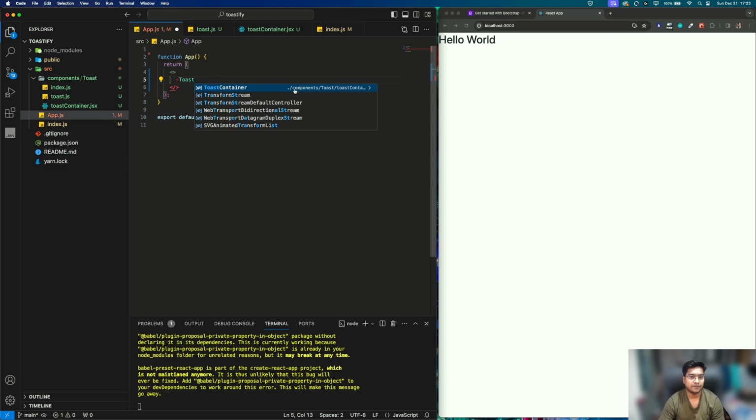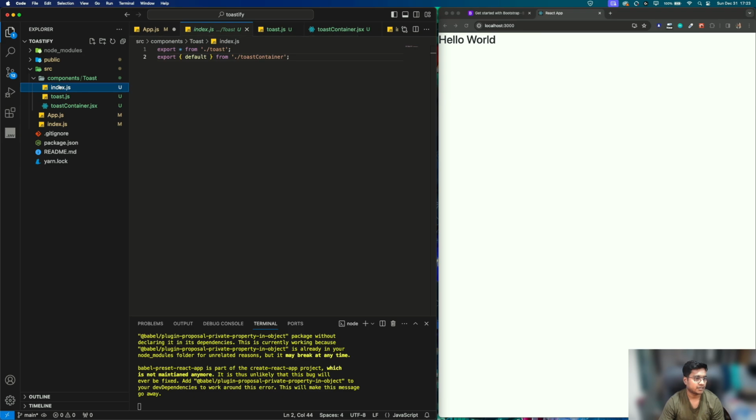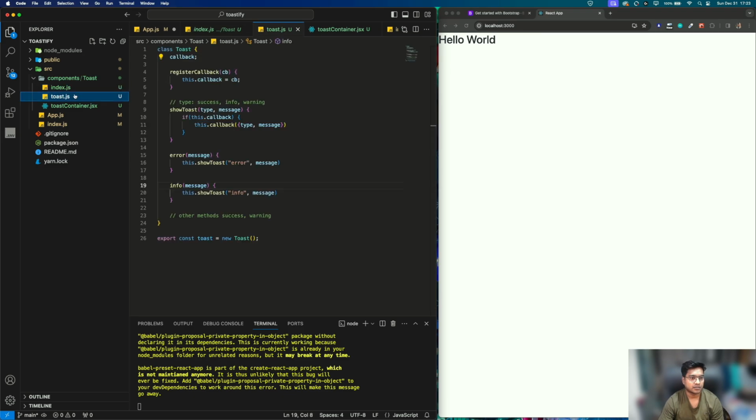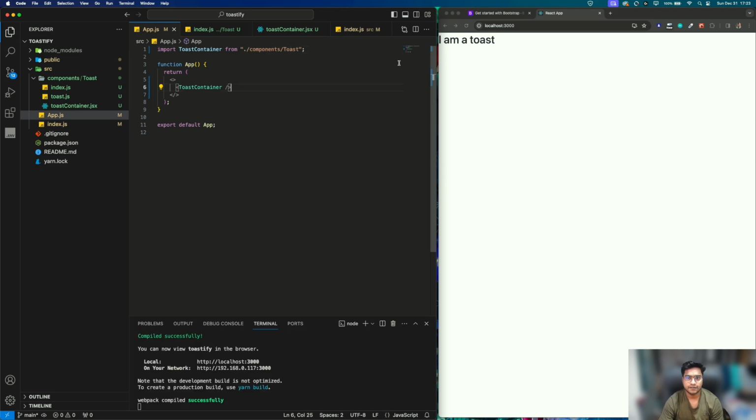As you see, once we do that, we have this option toast container slash, and we don't need this, because our entry for toast container is already available inside this index.js, and index.js will act as an entry point for both of these files. So even if we have to call this toast, we don't need to write slash toast, we just need to call this. All right, let's move ahead. Now test toast container here, save, and we see I am a toast.